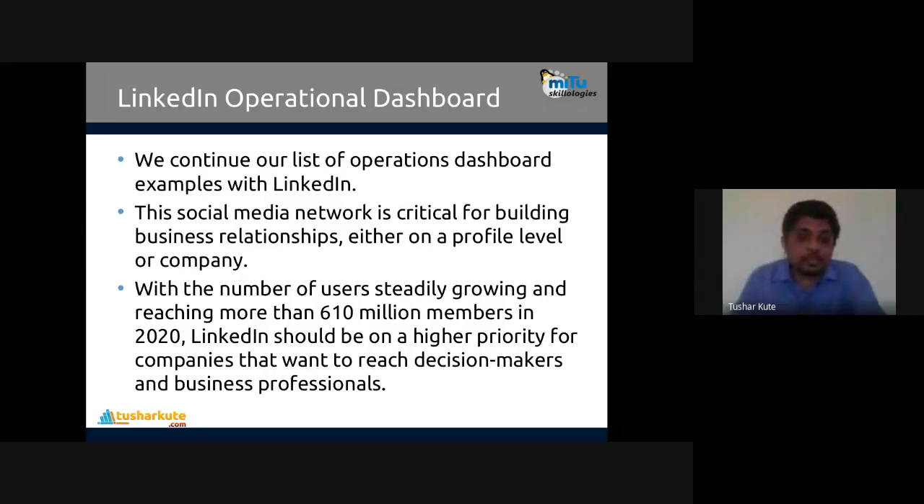Put your professional information on LinkedIn. Most of the opportunities for jobs and for work you can get from LinkedIn also. This is my experience, so make it clear. So this is social media for building business relationships, either on a profile level or company level. A company may be interested in you or your profile, or person to person contact can also be there. With the number of users steadily growing and reaching more than 610 million members in 2020, LinkedIn should be a higher priority for companies that want to reach decision makers and business professionals.